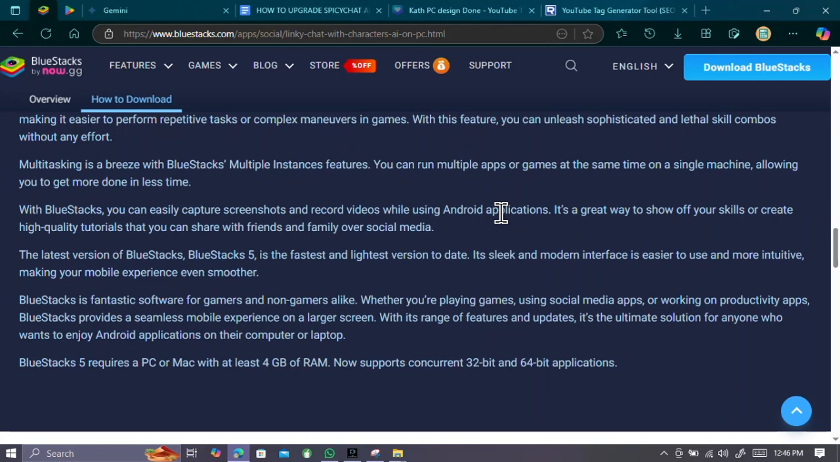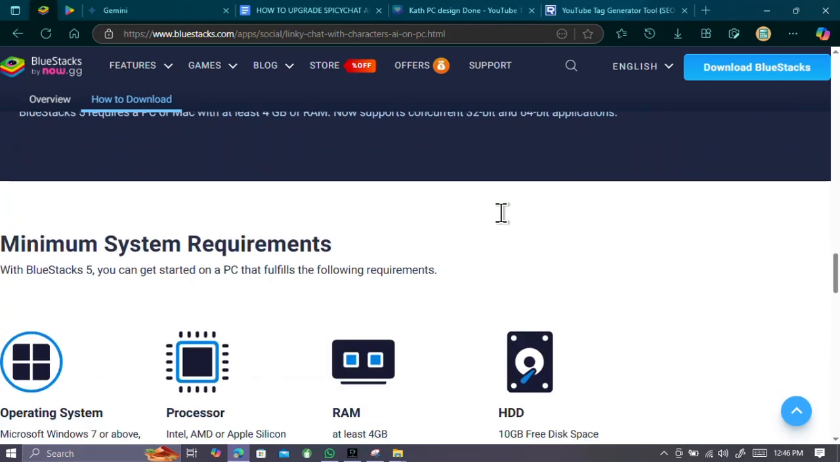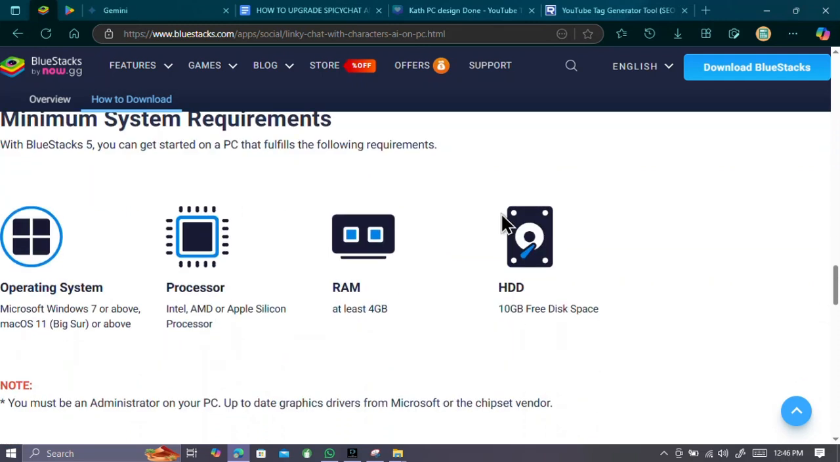Bluestacks 5 requires a PC or a Mac with at least 4 GB of RAM. It now supports concurrent 32-bit and 64-bit applications. Let's look at the minimum system requirements. With the latest version of Bluestacks, which is Bluestacks 5, you can get started on a PC that fulfills the following requirements. One, Microsoft Windows 7 or above operating system.